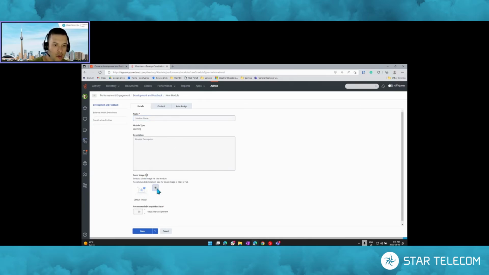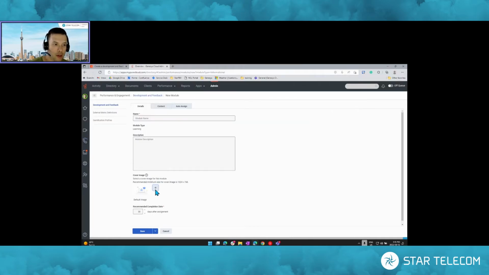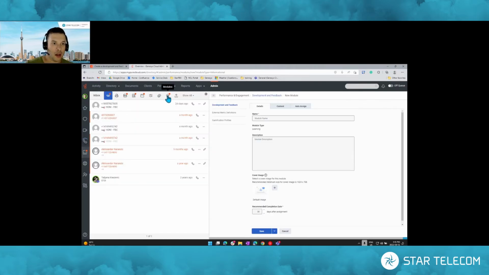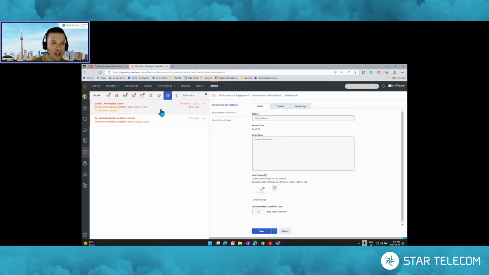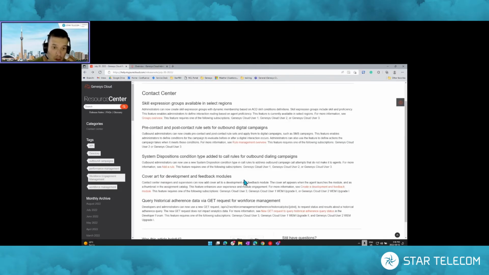Right, so this cover art will allow you to add a particular album art to it. So when an agent receives it, they'll be able to see a small little icon here, dictating what the module is about. Maybe it's just your logo, or maybe something very specific to that learning module. So again, just adding a bit more functionality to the overall application.